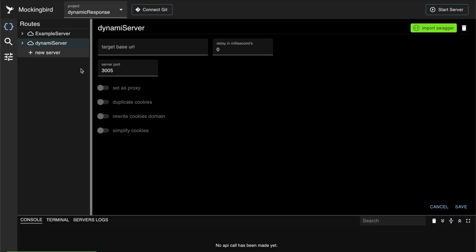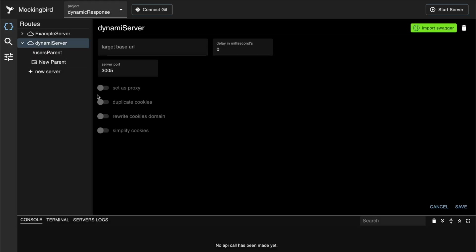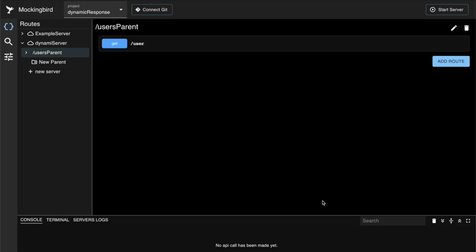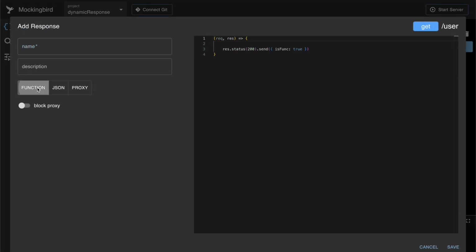First, I'll create the server. Next, I'll add a parent, and then a child root. After that, I'll add a response and select the response type as function. I will name the response dynamic response, and then I will copy the logic to the response code editor.